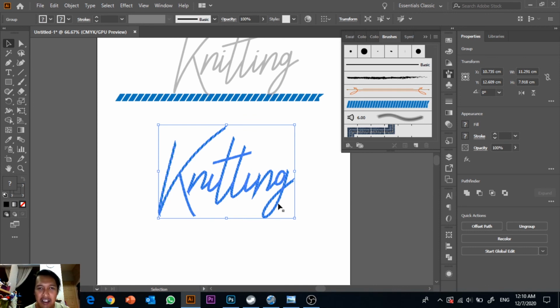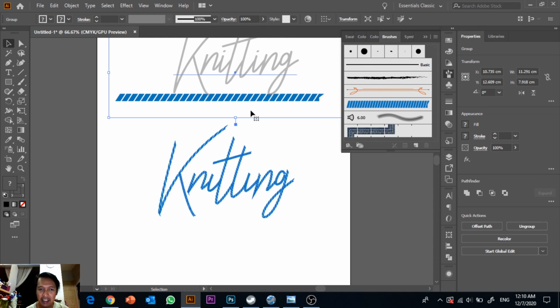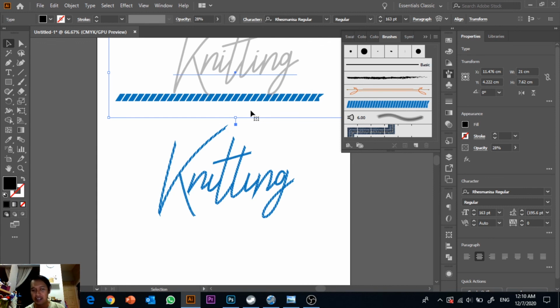I want you guys to give it a try, and create custom types using the custom design that you have done. You can save it as an art brush and then use it in any way that you want.